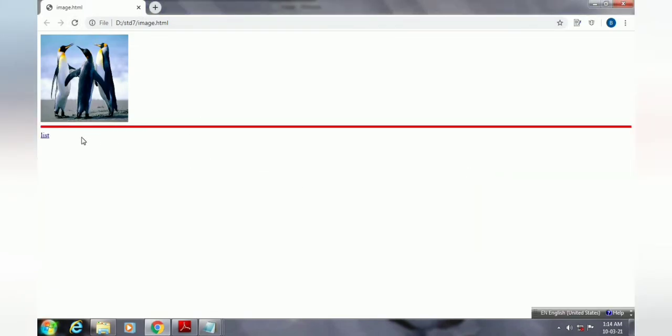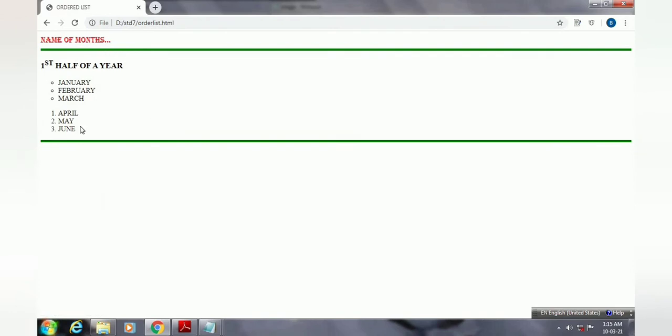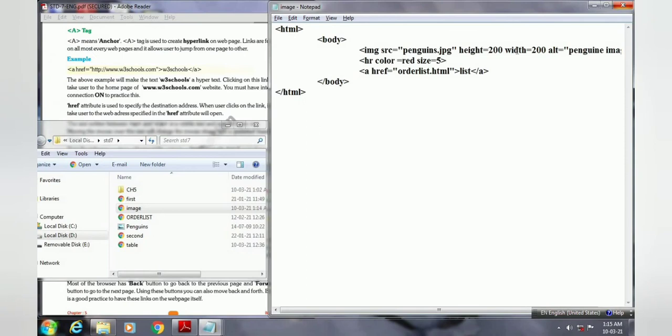So here you can see that a horizontal line is coming and one text is coming in blue color and underlined. So click on this. I said that when we set the link, our mouse pointer will be converted into a pointing hand. So you can see, now click on this. When we click on the list button, our ordered and unordered list that we did previously has opened over here. So like this we can use the link to move from one file to the next file.